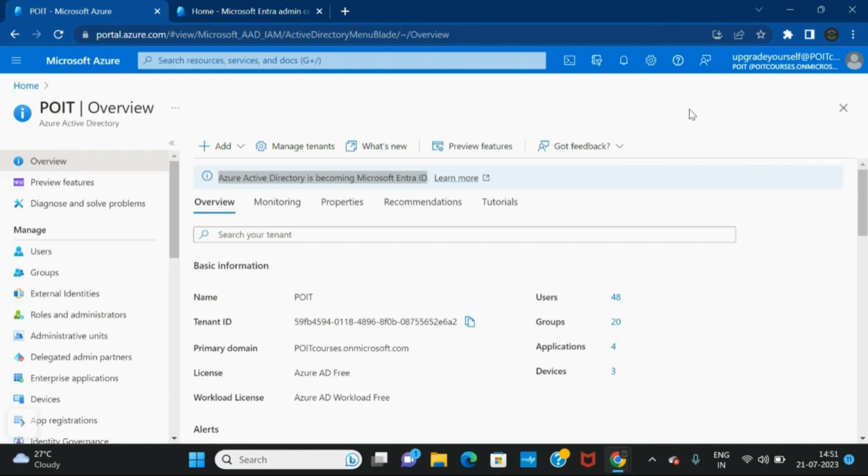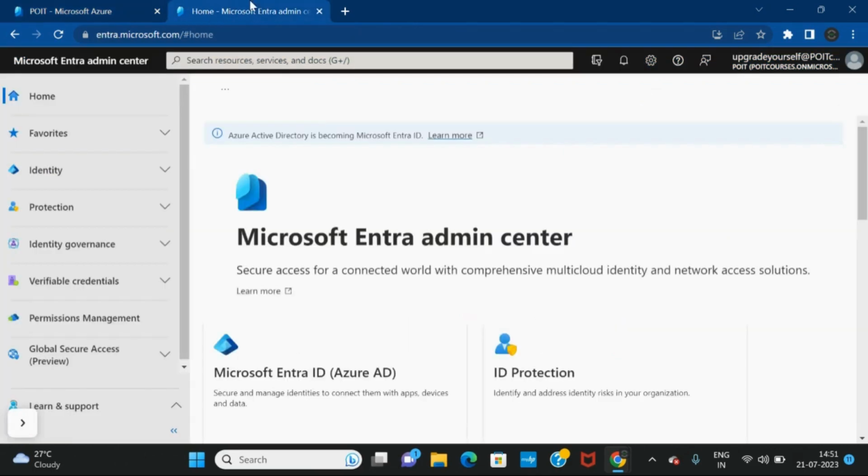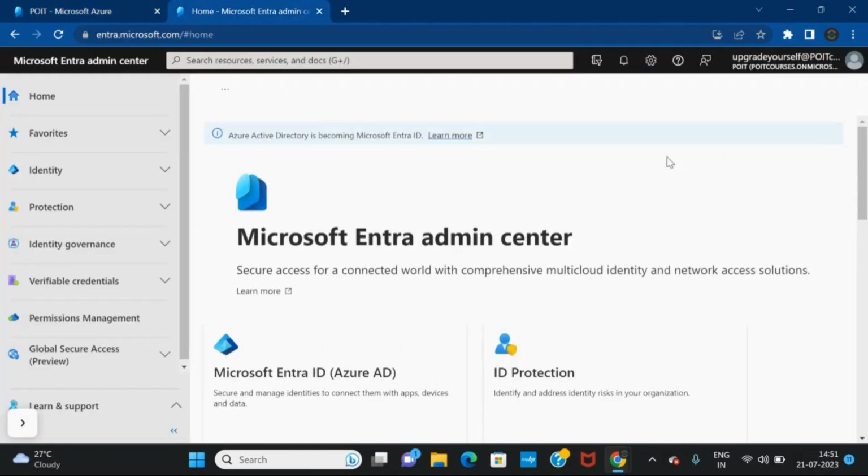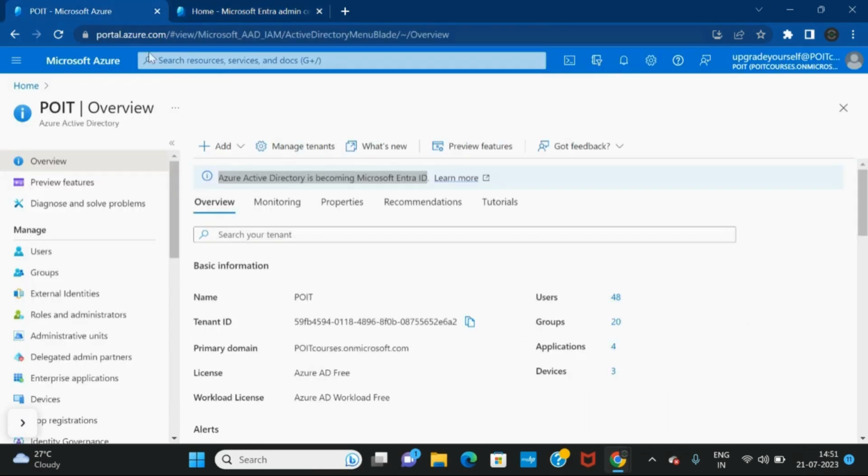And for managing the resources, we need to log into the Microsoft Entra Admin Center. So this is the homepage of the Microsoft Entra Admin Center, and from here we are going to manage the Active Directory resources. So this is the current Active Directory interface, and this is the upcoming one, Microsoft Entra ID interface. So first let's look into the Azure Active Directory interface.